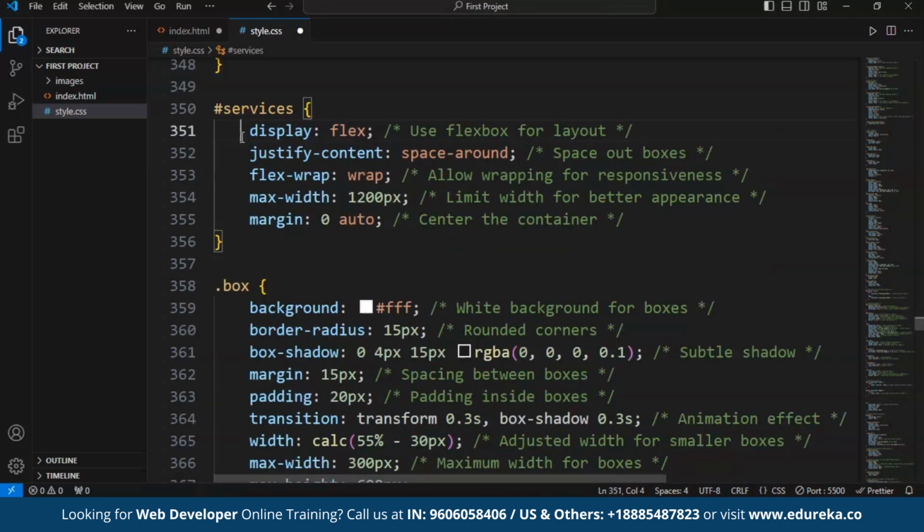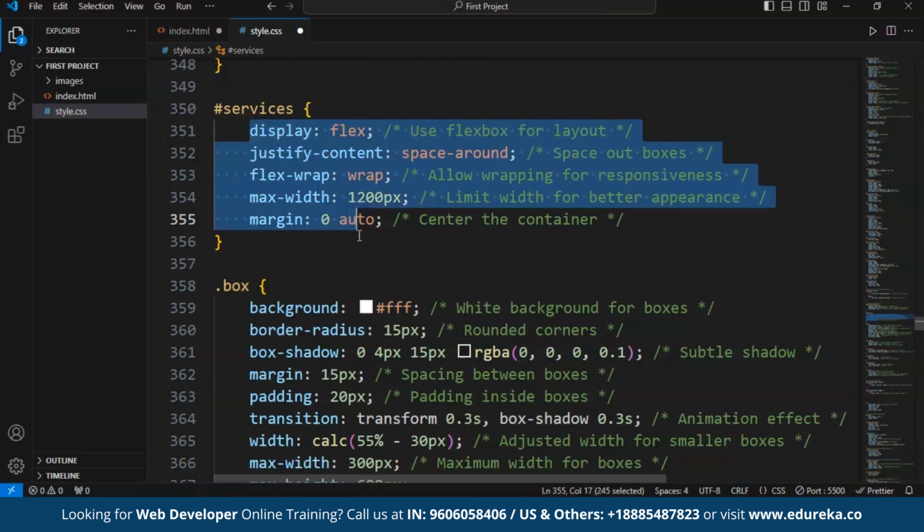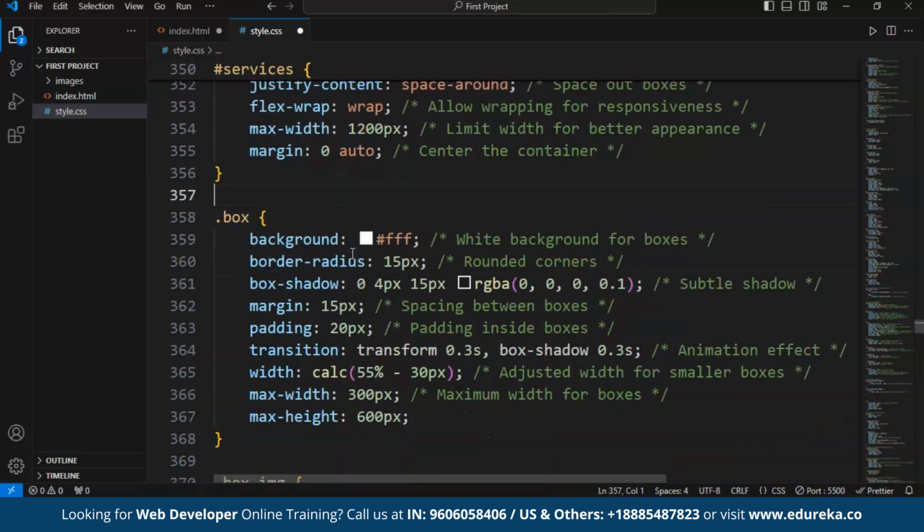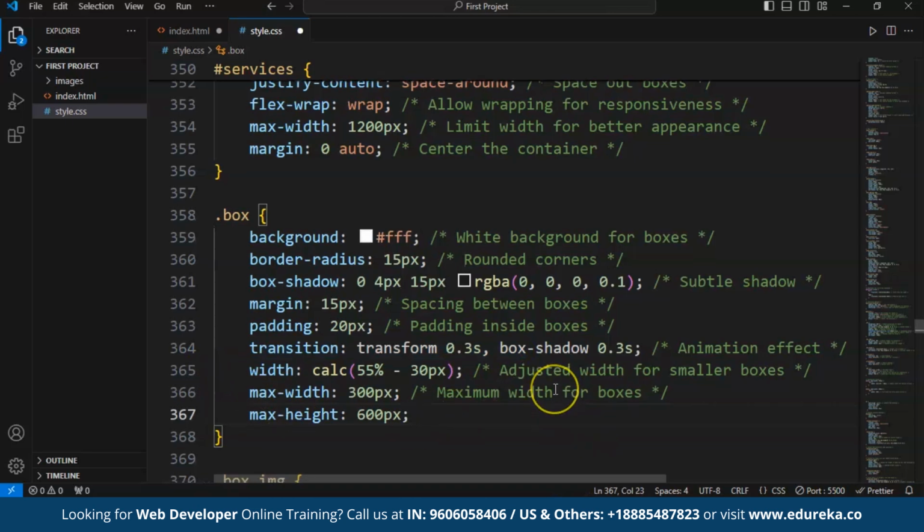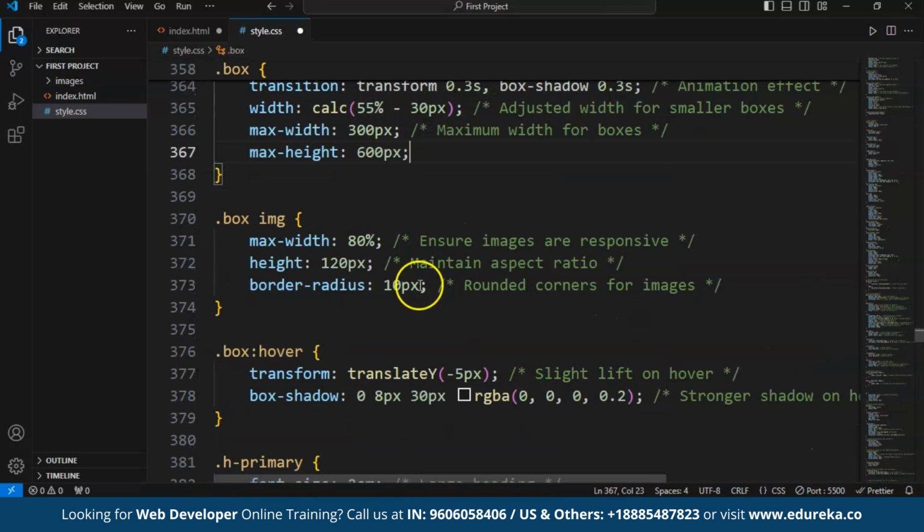After that we have provided styling to the services. In this we have given display as flex, justify content, flex wrap, maximum width and the margin. After that comes the box section. In the box we have provided the background color, the border radius, box shadow, margin, padding, transition, transformation, and width, the max width and the max height. So that's it for the box section. And then comes the box image. For the box image, the maximum width we have kept is 80%. It helps in the responsiveness, right? After that, we have kept height as 120 pixel and border radius as 10 pixel.